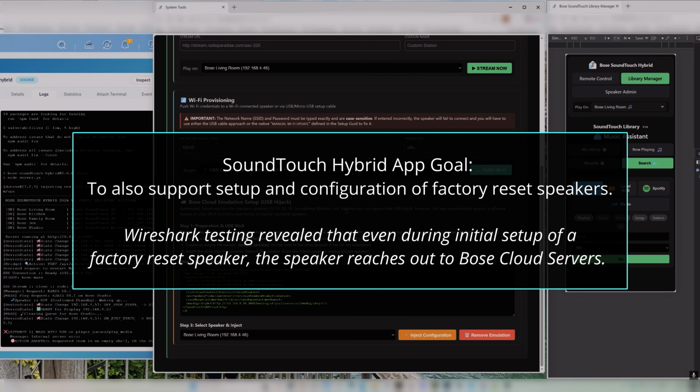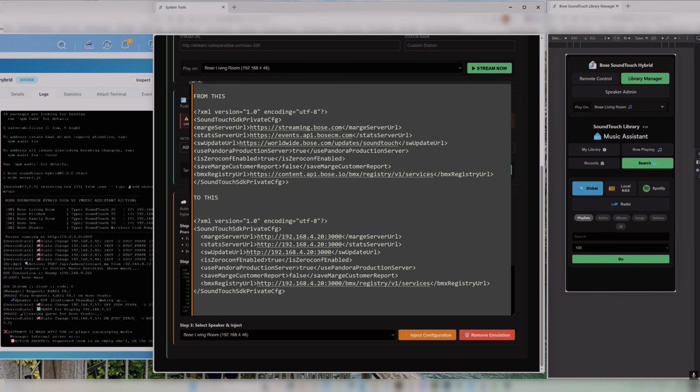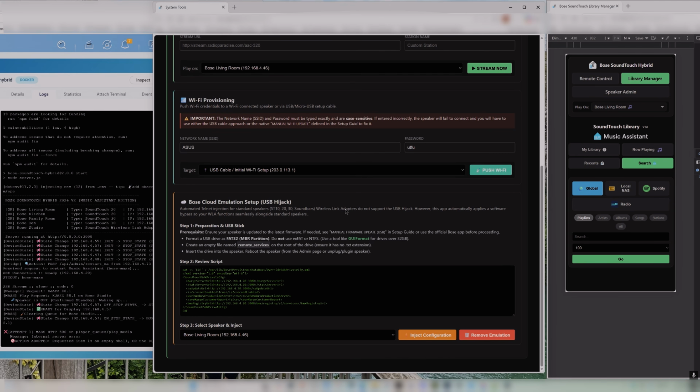So here's the really big piece, the Bose Cloud Emulation setup. And as I said before, you have to go in and point your speakers to the new cloud, whether you're using a SoundCork implementation or the UberBose backend cloud emulator. I have my own backend cloud emulator, but it's exactly the same, and it's built automatically into the app, so it's really transparent to the end user.